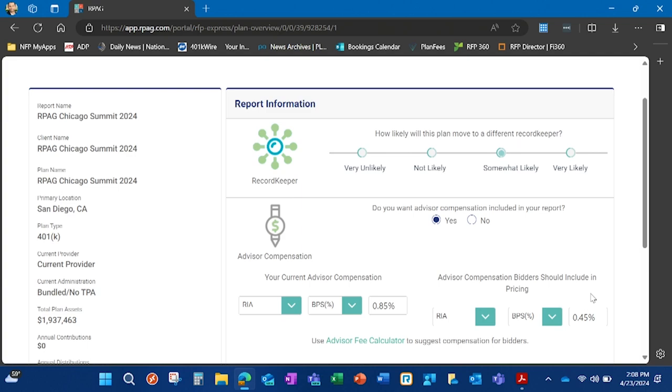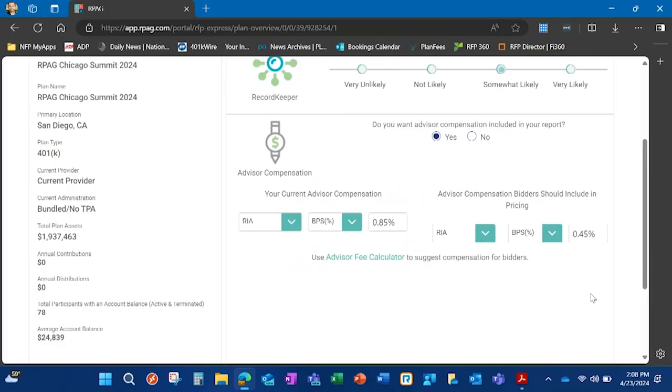Very similar to the provider analysis tool, we like to track how many of you are doing benchmarking reports, how many of you are actually running an RFP out there. It's really important information for our record keepers. And then we have advisor compensation. So you can include the advisor comp, the current comp, and then you can add the bidding compensation that you like from them.